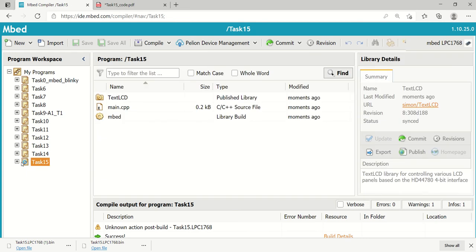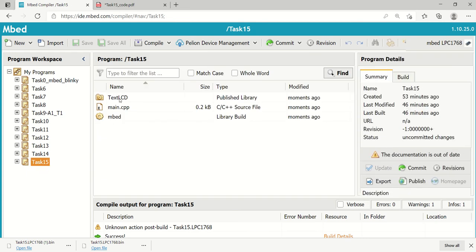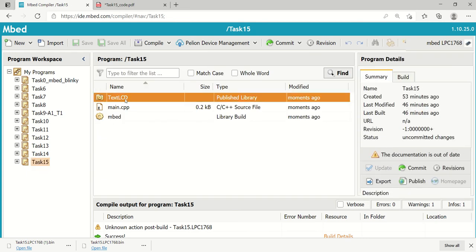Okay. So this is what we're trying to do. We're trying to import this text LCD, and I'll show you it now in a second. Actually, I just wanted to give some of the details, but that's okay.